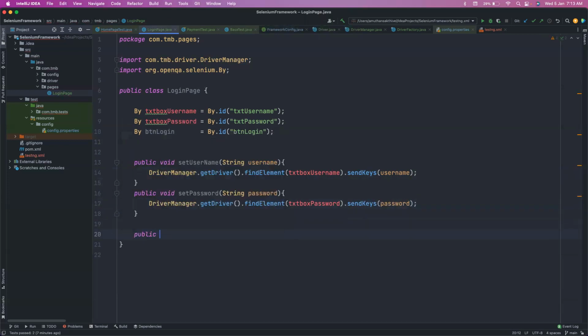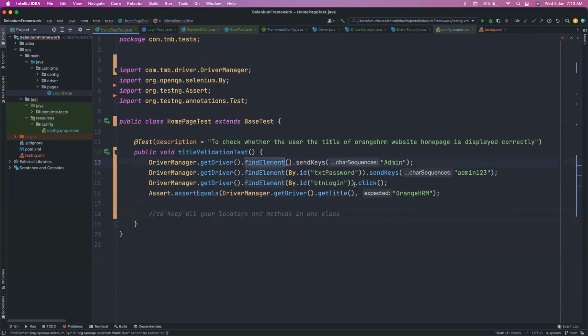We want to click on the login button, public void set login or click login, whatever name you feel comfortable with. We don't need to pass anything for this, so we can just say driver manager dot get driver dot find element and button login dot click. Right. So now we have created these methods. Now let's remove all these things.